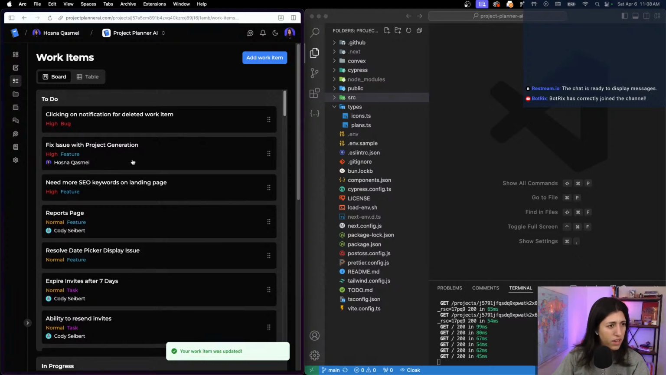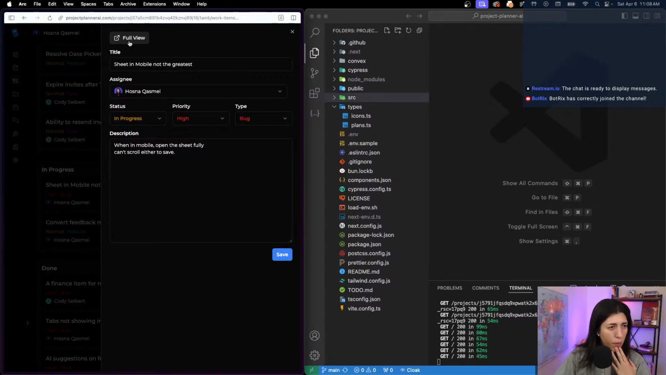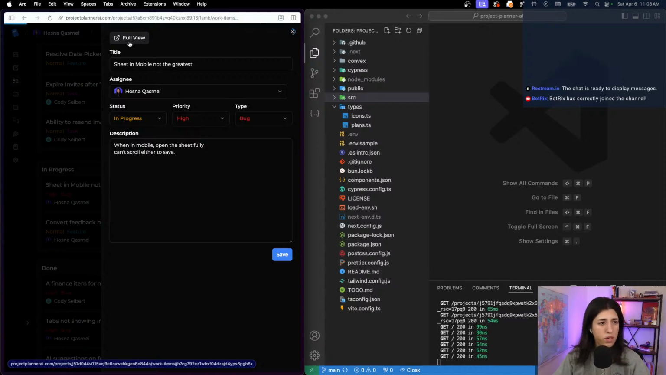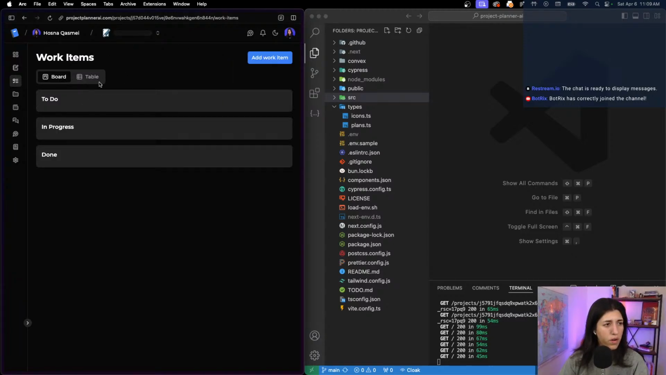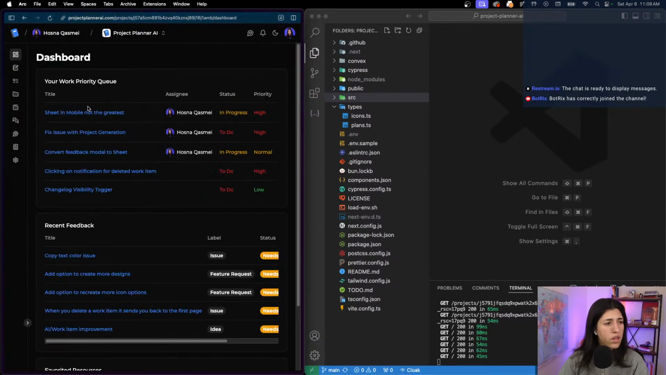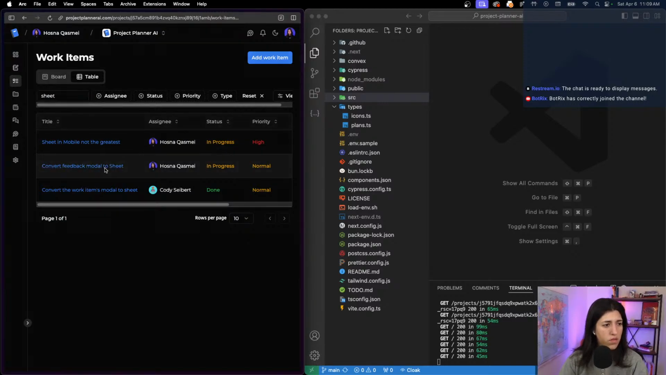Yeah, so now it's in progress. And if I want to see the whole work item that I'm working on, I could go here and then I could see this. Sheet mode is not the greatest on mobile, so this is specifically for modal. I think I have another one for work items, we go to table. Type in sheet, convert. Well, this is just for that. Okay, so we get the idea.